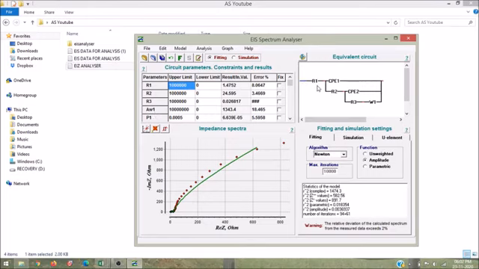R1 is the ESR value, that is equivalent series resistance. R2 can be said as the bulk resistance, and R3 can be said as the surface charge transfer resistance. And these are the constant phase elements, which are, what I know, imperfect capacitors. So you can see the values, you can note the values if you are satisfied with this plot. Here are the error values and the resultant values.